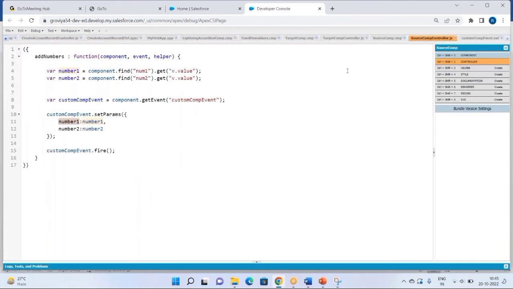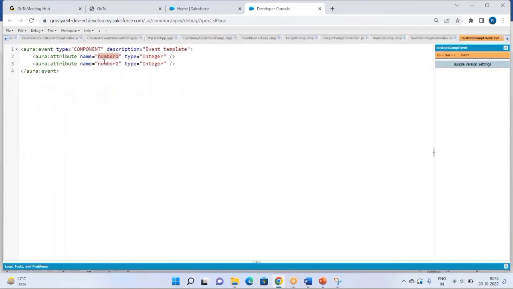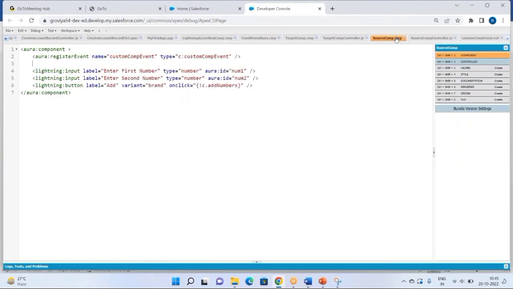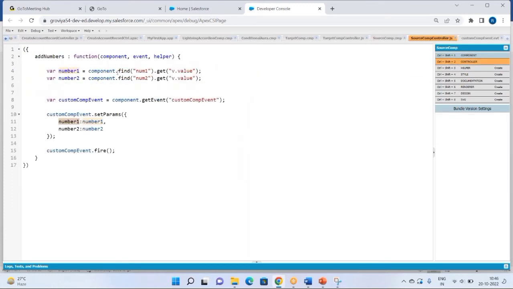Now let's go there. So we have declared two attributes, number one and number two, in the event, and here we have registered this component event. When we register the component event, we pass two parameters, one is name, another is type. We have created two parameters along with the function. So when we enter the numbers, we'll get those entered inputs in JavaScript with the help of aura ID, where we are getting the numbers here. So let me use console.log here as well.